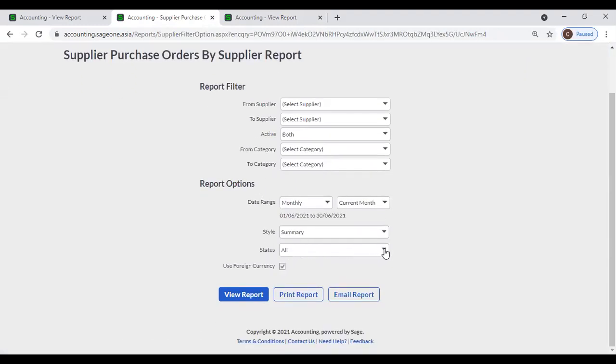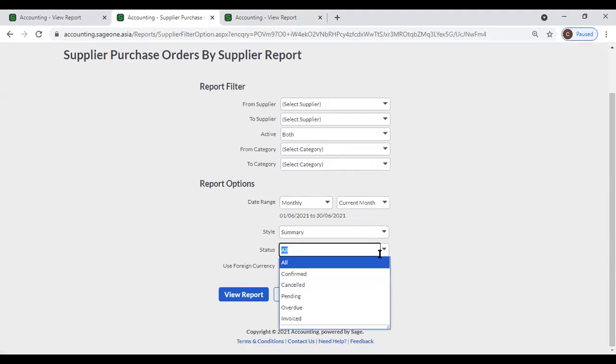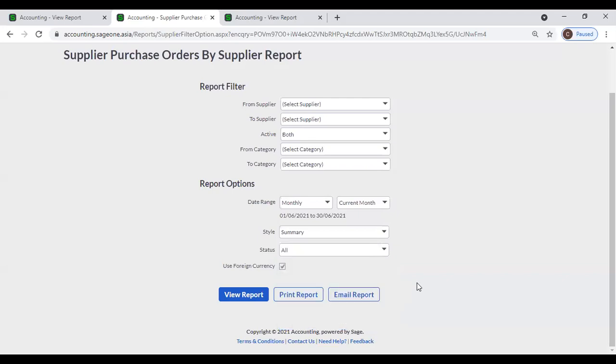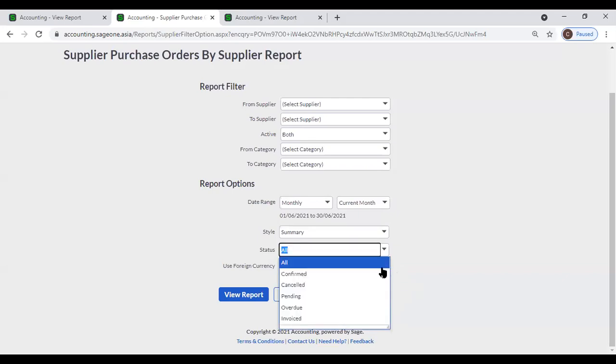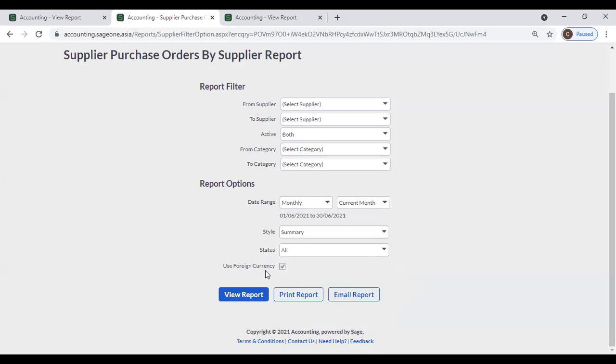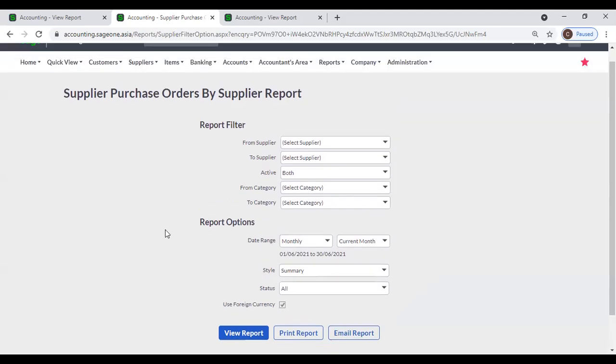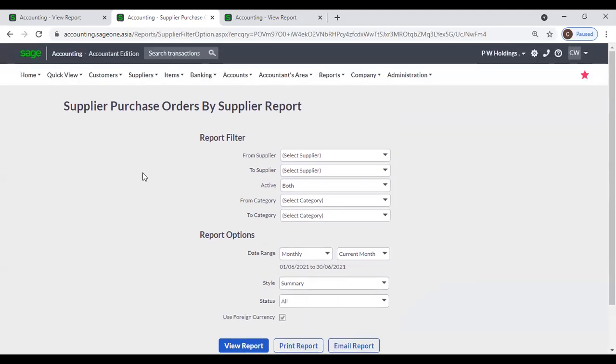Next, status. You can select confirmed, cancelled, pending, overdue, and invoiced purchase orders. Either you can select by status, or you can view all purchase orders. And you can view this report in foreign currency or local currency. Right, now you can generate this supplier purchase orders by supplier report.